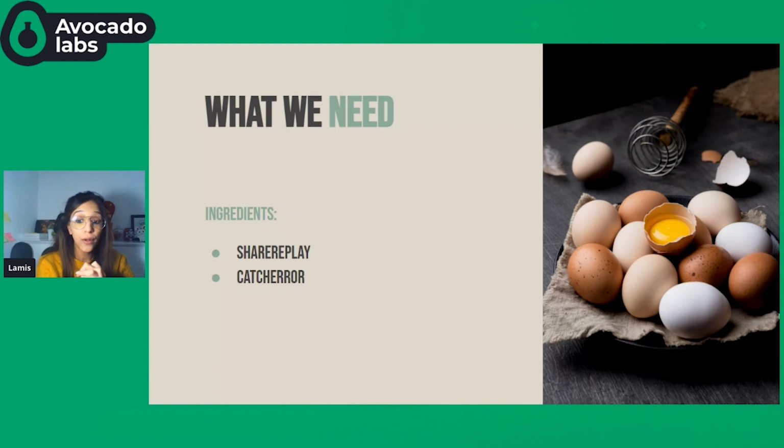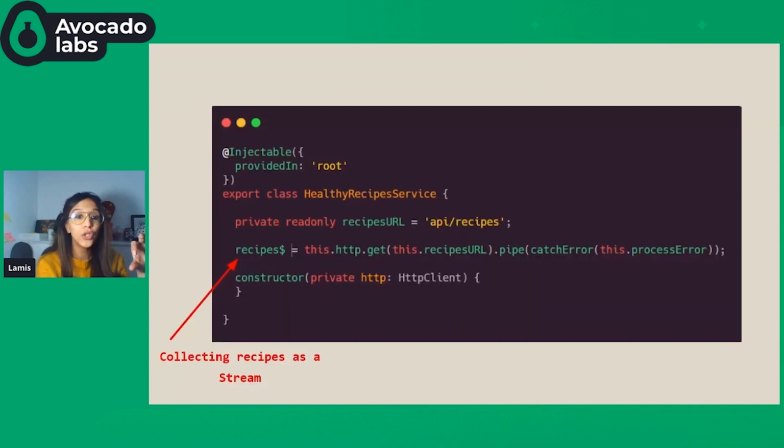So the shareReplay operator falls under the category of multicasting operators. Wherever you want to do multicast to cache, just think of it. It might be a candidate. And this is the code. So let's break down what's happening at the level of this code.